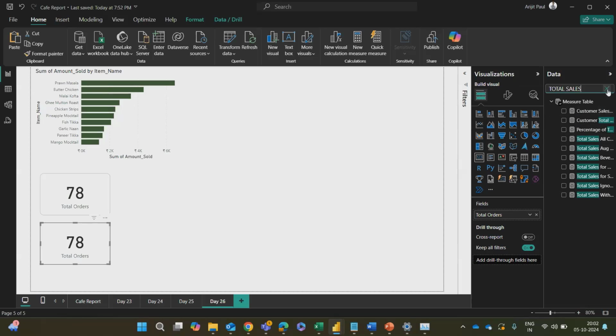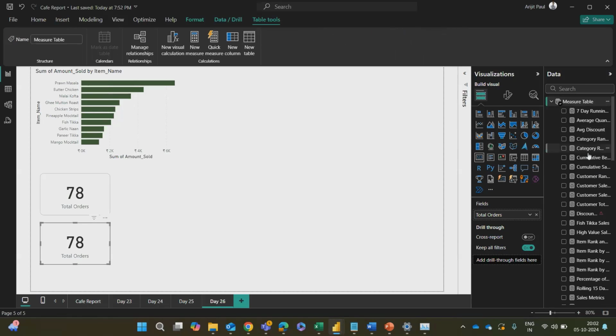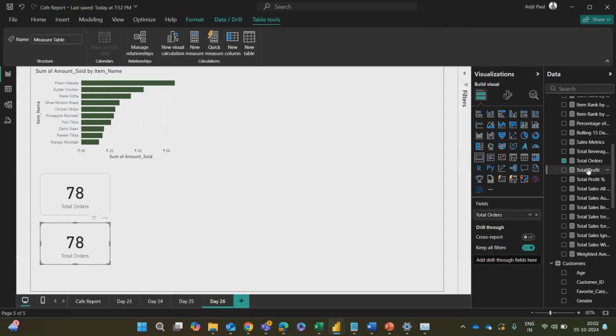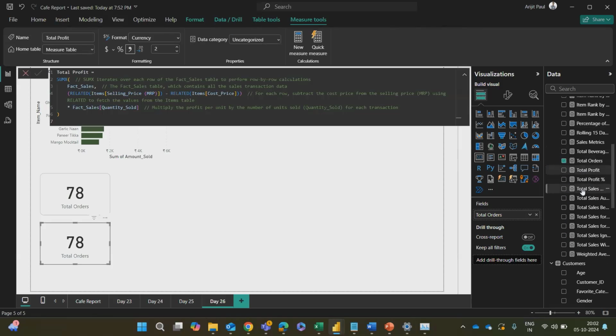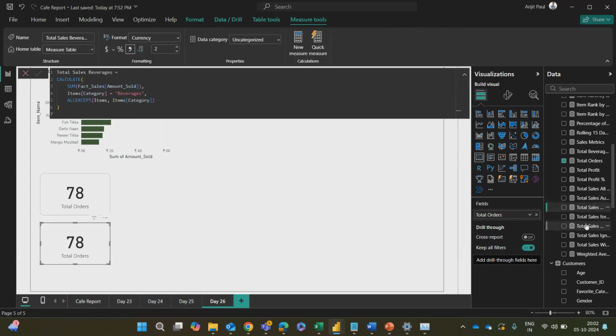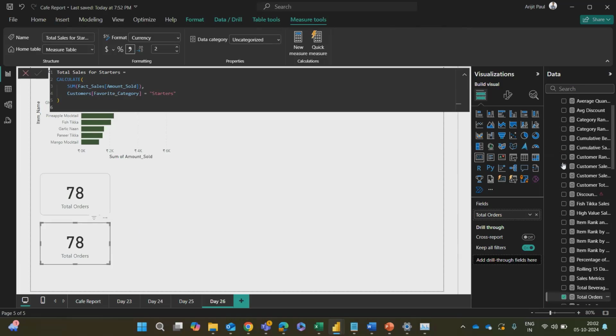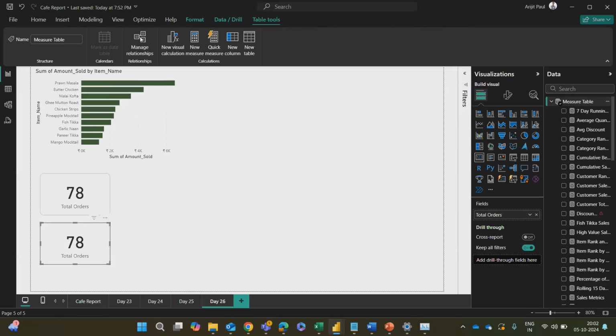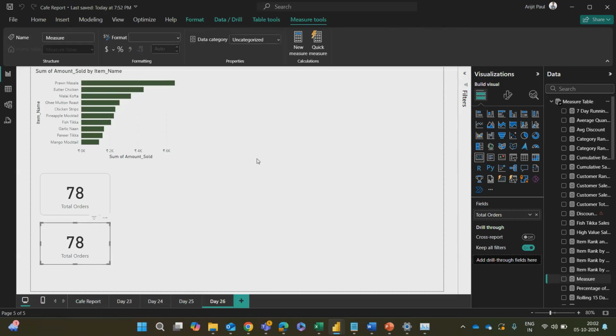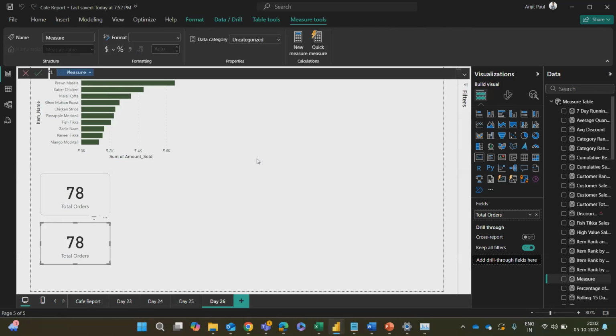Or if we just type revenue, we don't see any other field like that. So we have total beverage, total profit. We have the option of total sales for a particular month, total sales for beverages, total sales for main course. We also have the total sales for starters, but we don't have something like total revenue. So we can go to the measure table. Let's create a new measure. We're going to name it total revenue.